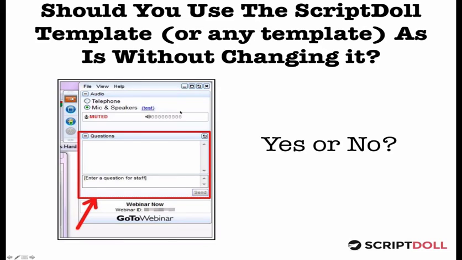So it's time for a little bit of audience participation. Okay, so get your chat box open, your question box open, and I want to ask you, should you use the ScriptDoll template, or any template for that matter, as is without changing it at all? What do you think?